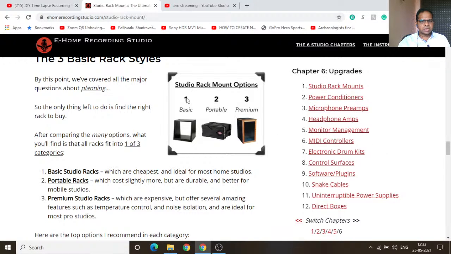Yeah, see here, studio rack mount options. This one is a basic one, and this one is a portable. Suppose our studio is a very small studio, then we can go for a portable rack mount, and this one is a premium. This one is very premium. Only the bigger studios can use these premium ones.